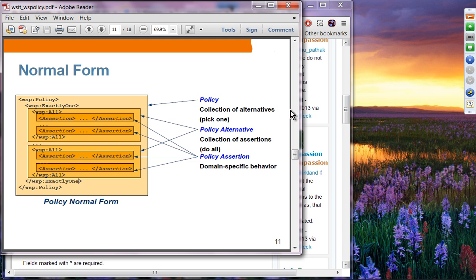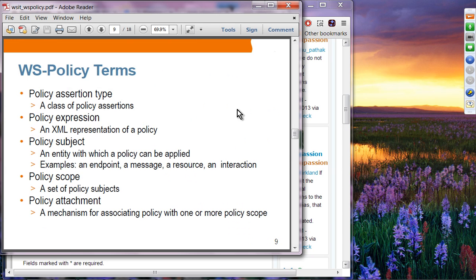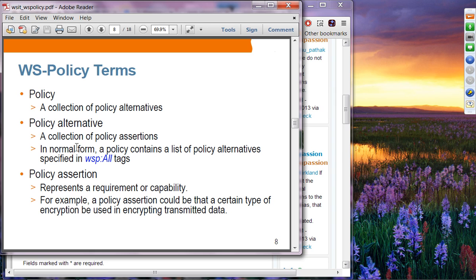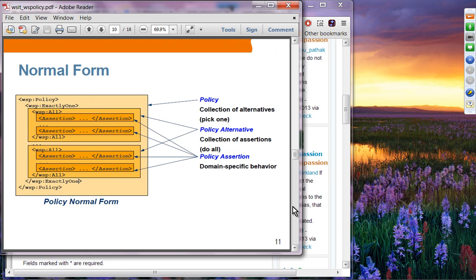Okay, so when we say here, policy alternative is typically a list of policy alternatives, and the policy assertions are specified within WS-Policy tags. If you're seeing this picture, this single light orange box represents one policy alternative, and this one represents a second policy alternative. And inside a policy alternative, you can see a set of assertions.